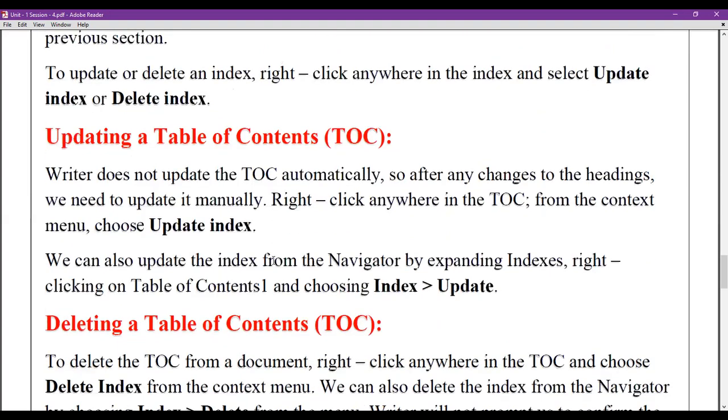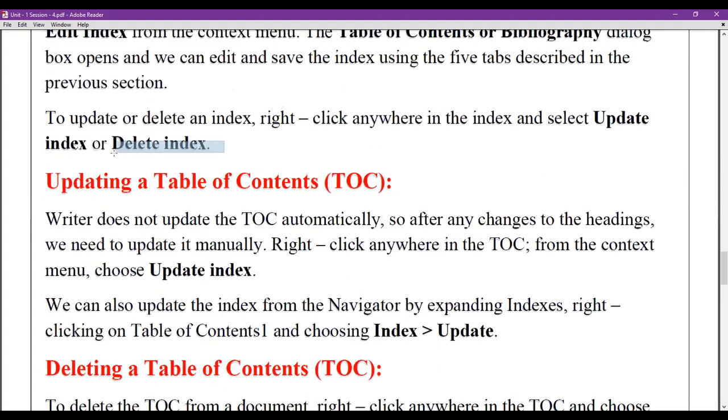And updating a table of content, this was about the index only, but now we are discussing updating a table of content. Now we want to update it. So Writer does not update the TOC automatically. So after any changes to the heading, whatever changes you are doing with your heading, they will not be automatically reflected in your table of content. Right click anywhere in the TOC, from the context menu choose update index, or if you want to do it manually, then you can choose the update index.